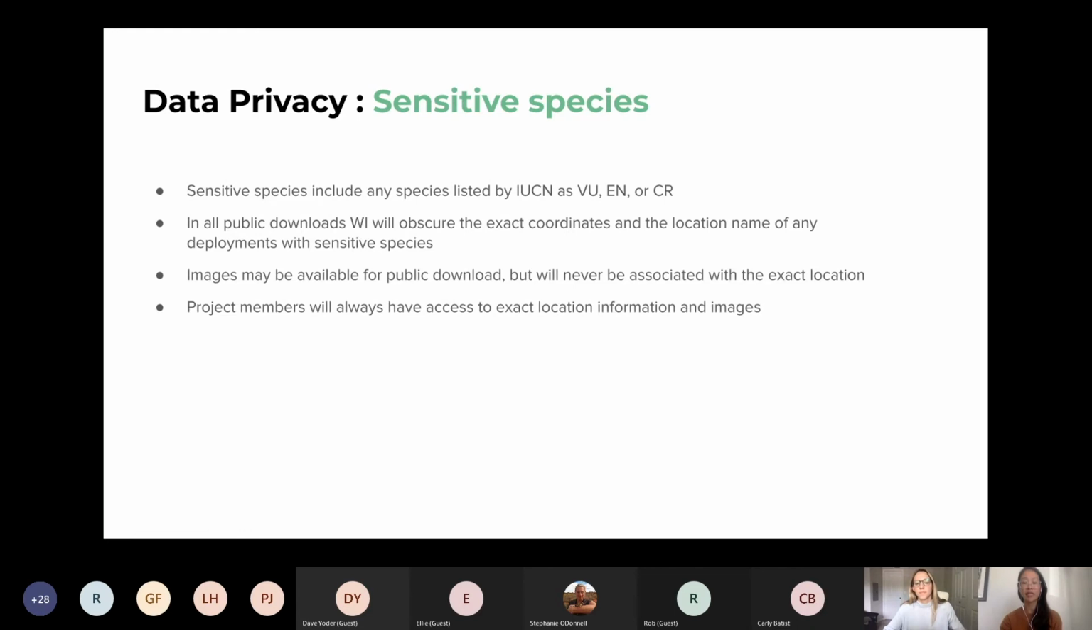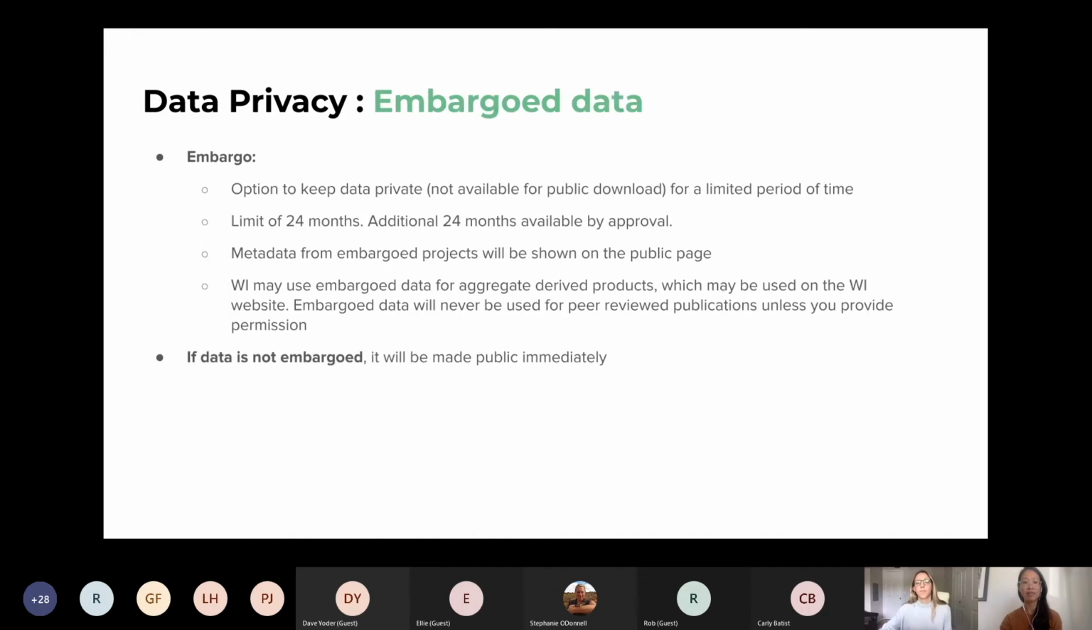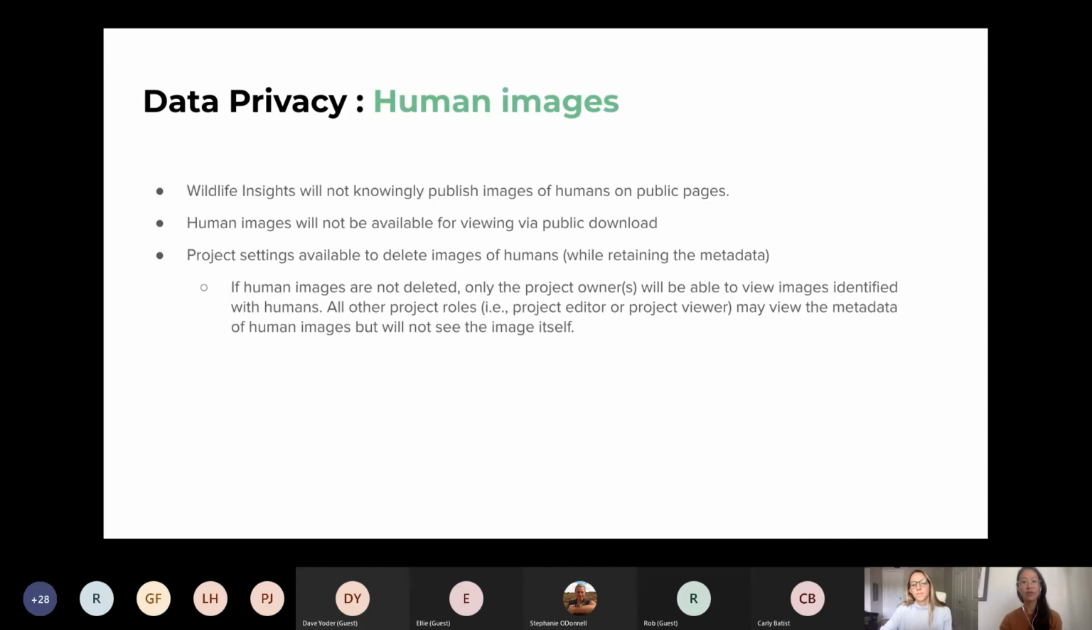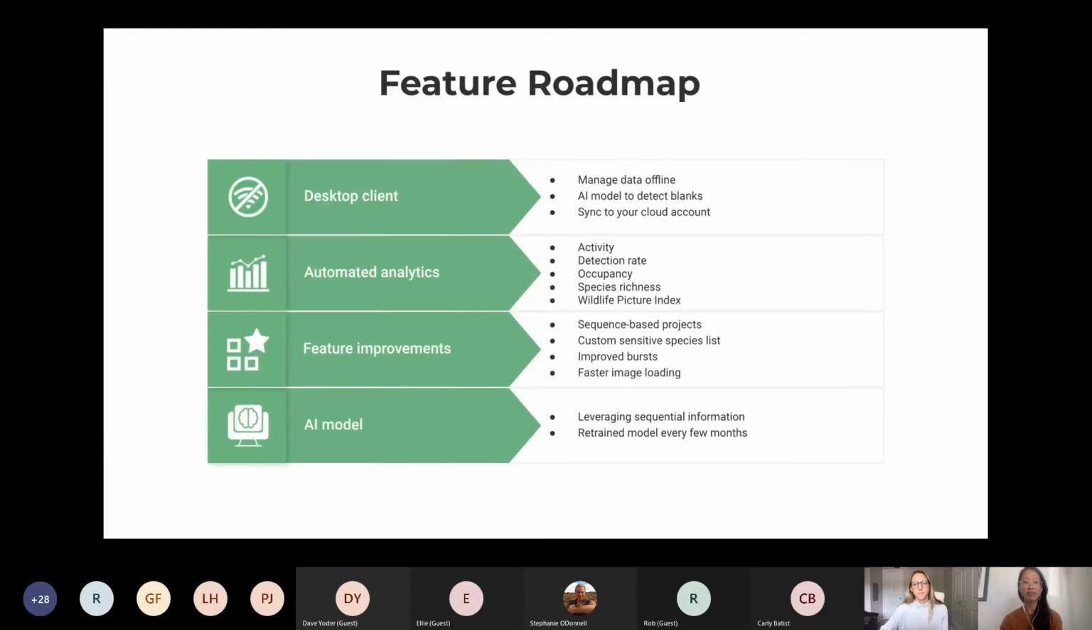Later on, we're going to be allowing a custom list of sensitive species for every project. Again, if you embargo your data, then you can keep that private for up to 24 months, and an additional 24 months if you ask for approval. And then additionally, we hide the images of humans. So as long as you tag the image as a human, that won't be available to the public.